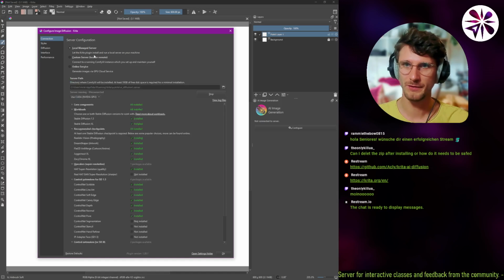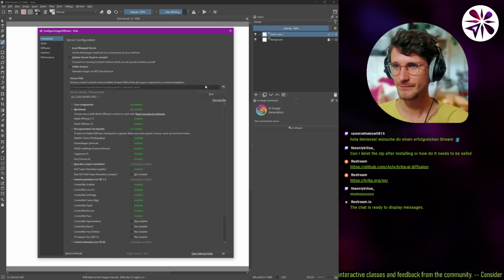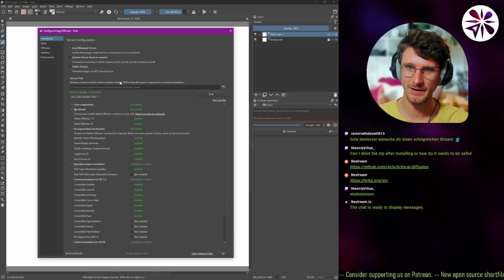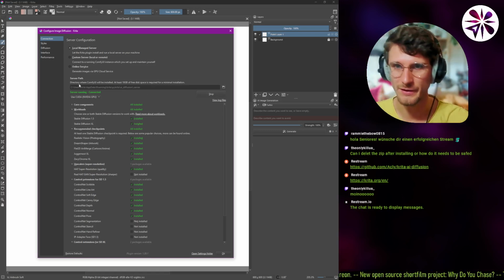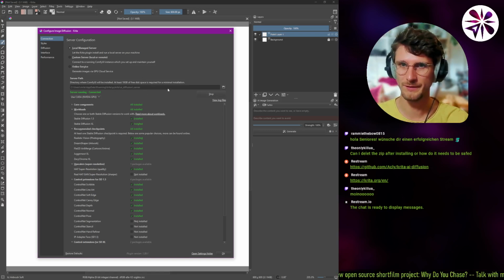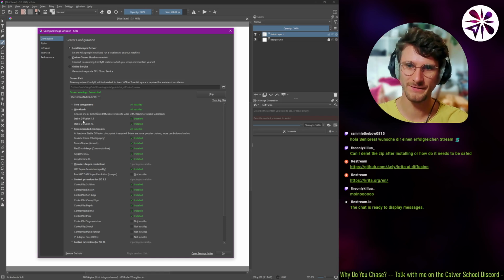So yeah, but I'm going to go with local server. I'm going to make sure it's running here. Starting the server. Connecting. Yeah, it's back up. Okay. It does this automatically when you start Krita, so you don't need to worry about this usually. It just happens when you switch between the different servers.